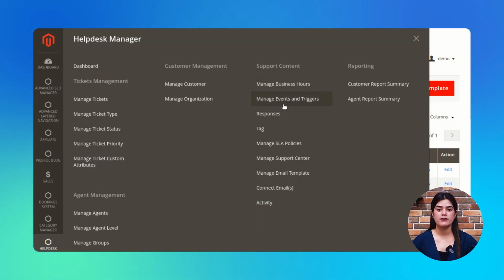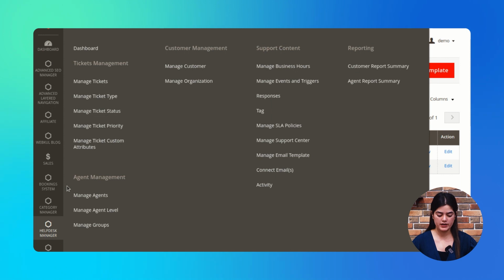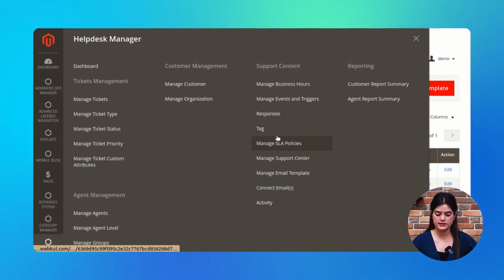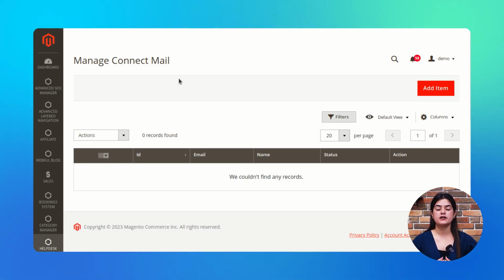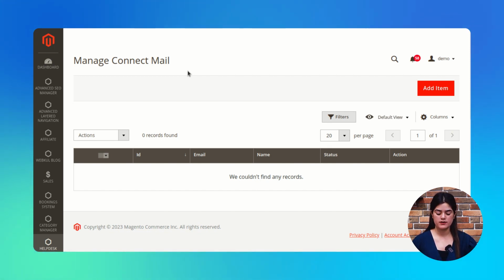Now next we have an option of connect email. For filling out the configuration, you just need to navigate into the help desk manager, and inside there you will get an option of connect email. Manage connect email is the mailbox configuration of your support center from where your customer is reaching out to you, and that particular email will be converted into the ticket itself.